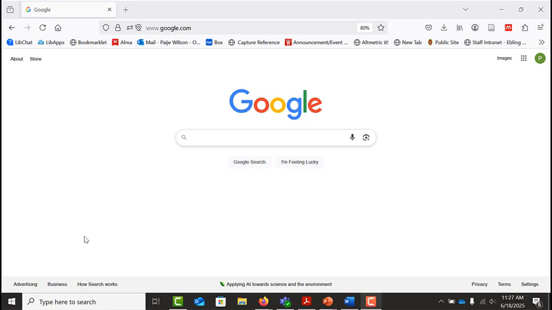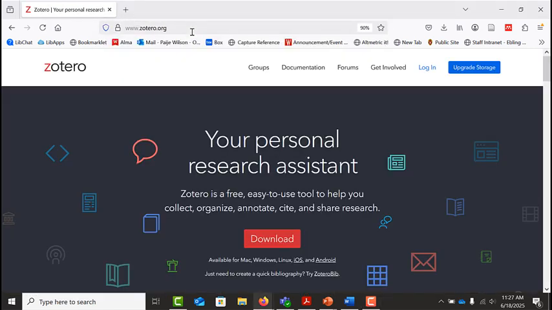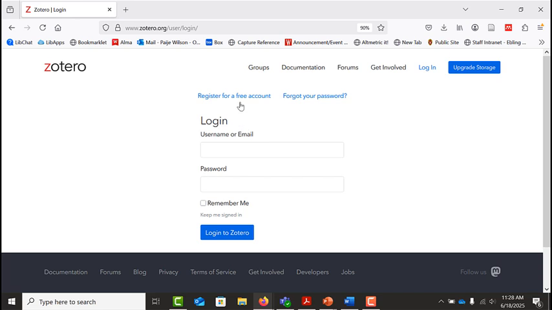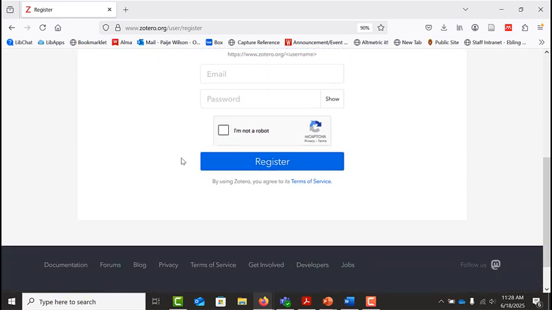To get to the Zotero website, you can simply type zotero.org into your address bar. From there, you're going to click this login button in the upper right-hand corner, and you're going to click the option to register for a free account. This page should then walk you through how to create a new Zotero account.